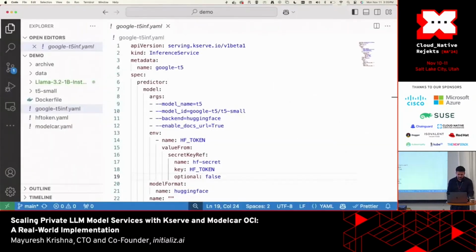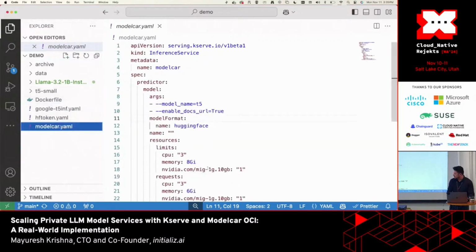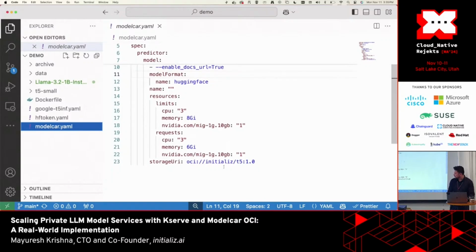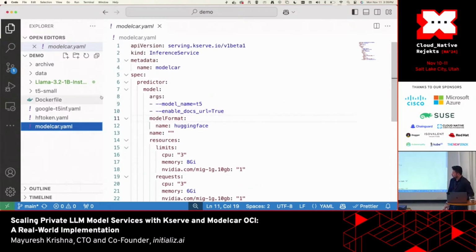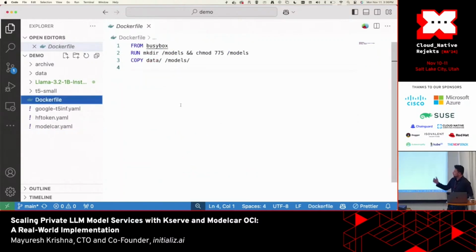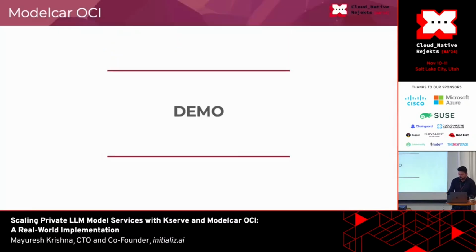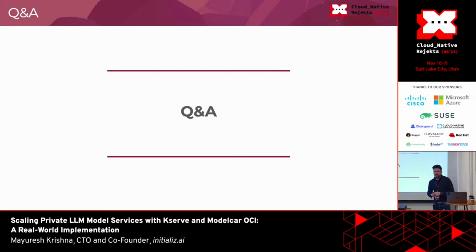And to quickly show you what it looks like from a deployment perspective, you specify your storage URI as your OCI image, and essentially to build it out, you just push your model data folder into the image and push that image to your container registry, and that's it. That's all that is needed to get it up and running, and then you can use that inference. So that's the overall talk track. Any questions on any of these aspects?